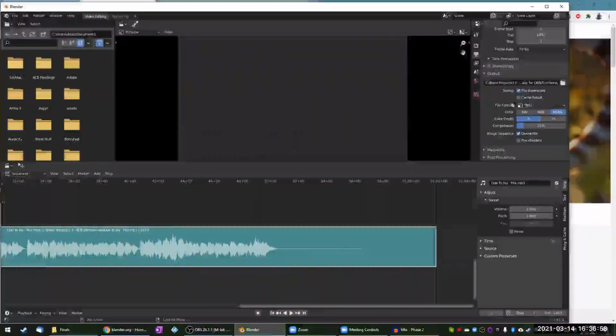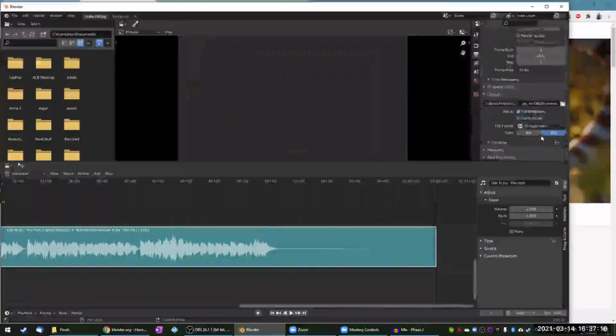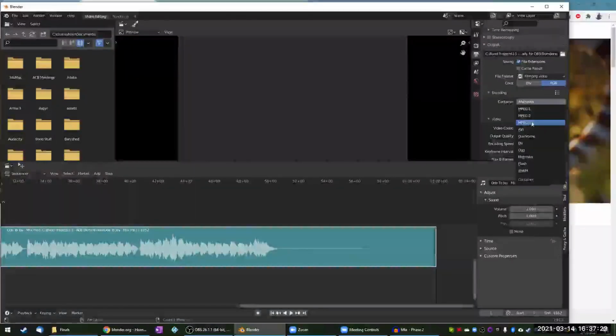And then we also need to change the file format. Right now, if I were to try to render this project out, it would come out as just PNG or almost like JPEG images. So we want to do video. And there's a couple different options for video. The ones I always use for Blender is FFmpeg video. And then under encoding, I would change this to MPEG-4.